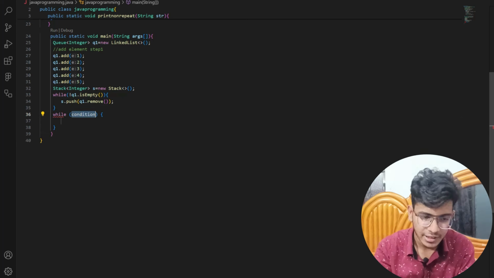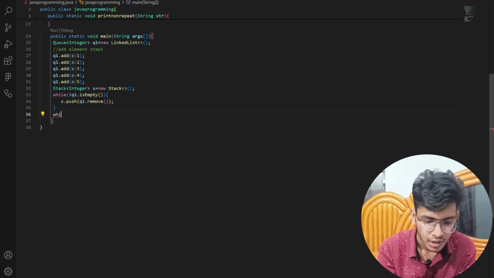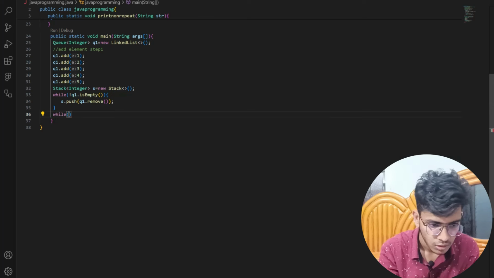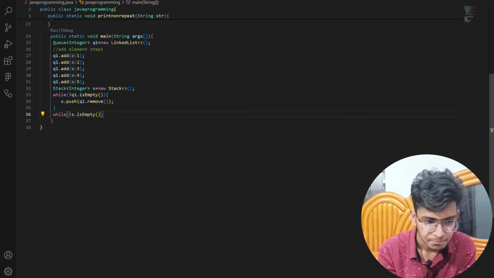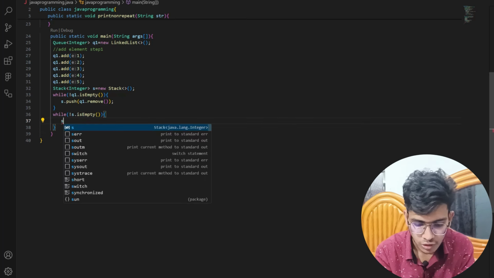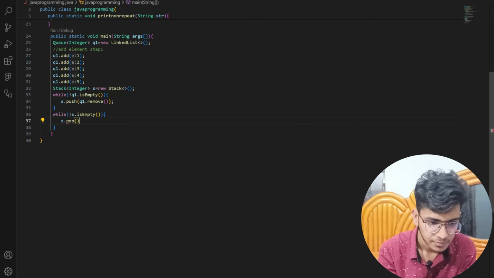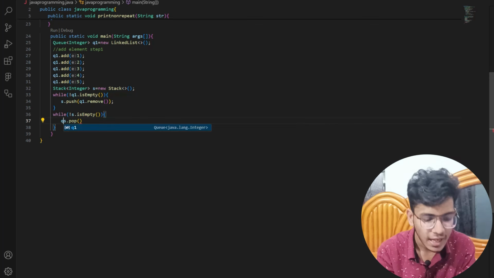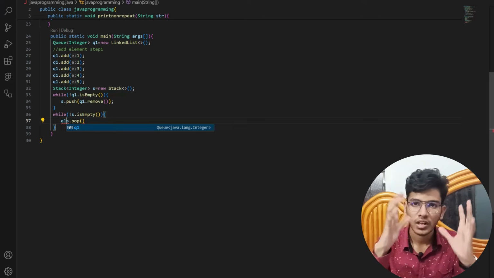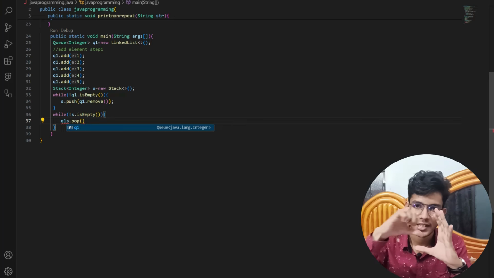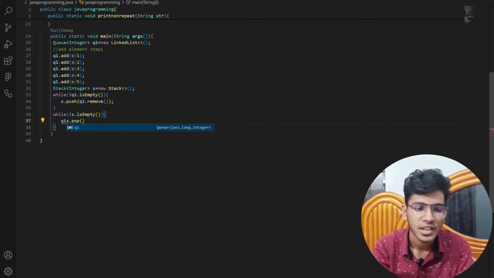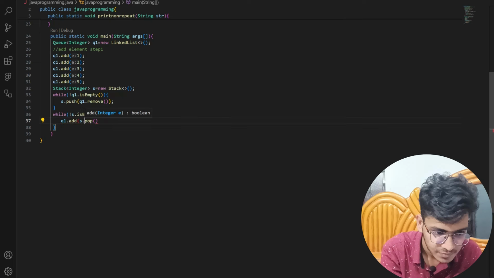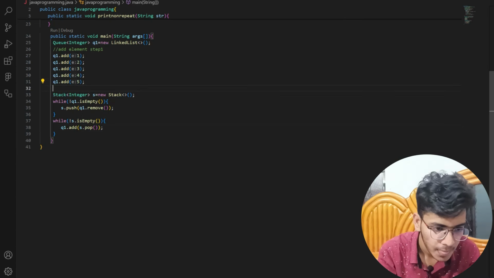After pushing all the elements into my stack, I will run a loop again. So while s is not empty, then what I will do is q1.add(s.pop()). So let's say this is my stack and this is my top element. As I remove the top element, I will add that element again into my queue. So q1.add this particular element into my queue.